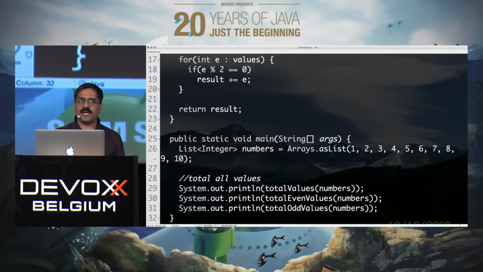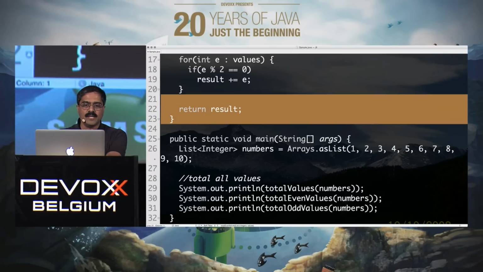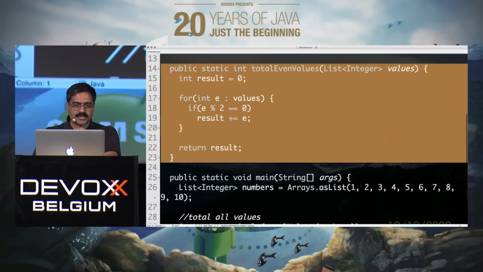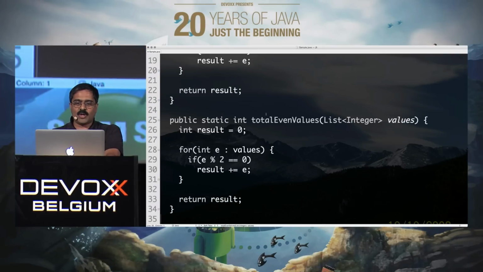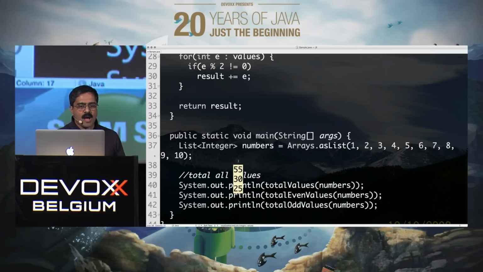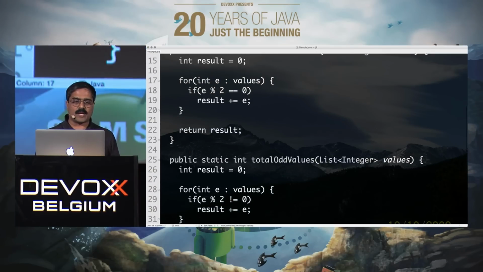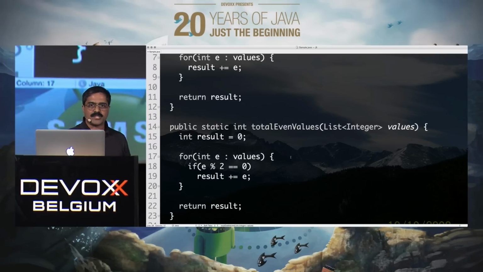But you know one thing very clearly. Copying and pasting code a third time is an act of criminal negligence. But it's a Friday night and nobody is looking. So you quickly refactor this and say total odd values, and you say if this is not equal to 0, then of course you got that code working. But the problem in this code is you duplicated the code 3 times, and that's just not acceptable.